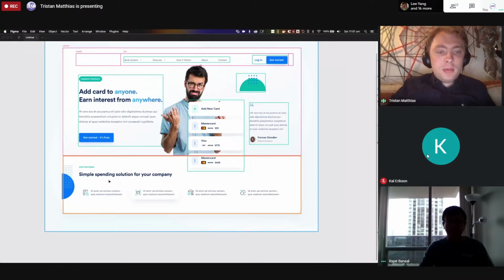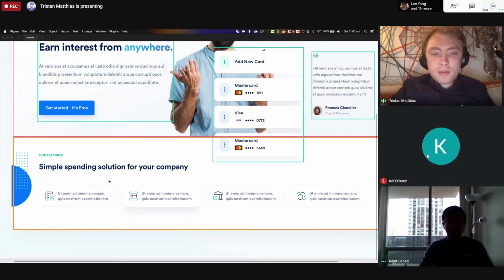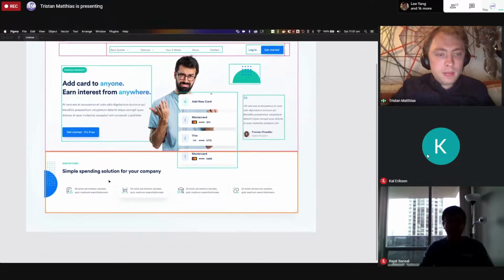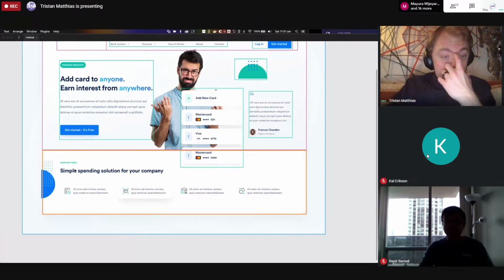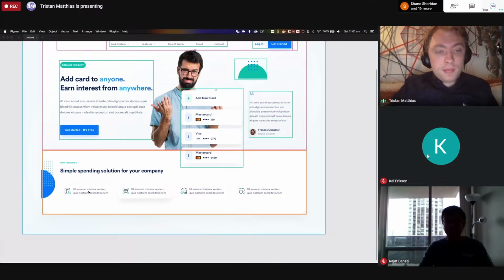Okay, let's do this bottom section, and then we'll go for a quick break. Sound good? Awesome. So we got this bottom section down here, right? What do we got? We've got more shapes. All right, we've got a H3.